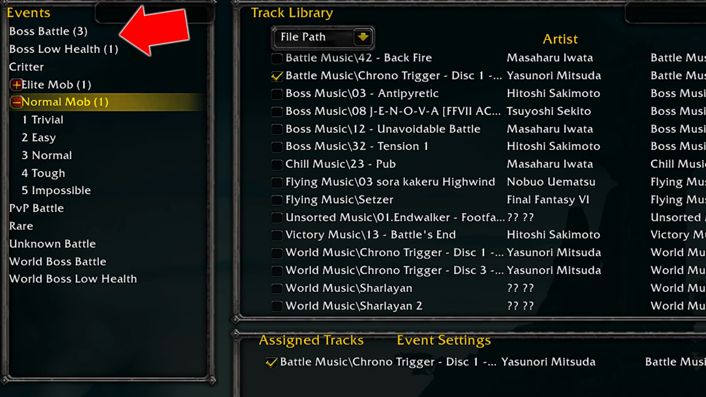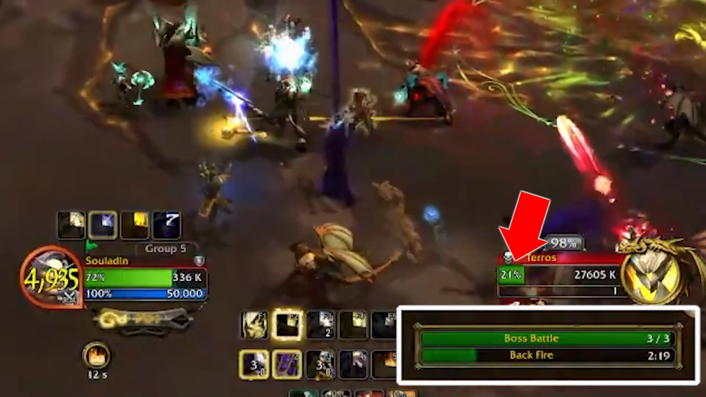Notice that here is a section for both boss battle and boss low health. So if you want to, you can assign your favorite boss battle music, but when the boss is down to say like 20% health, the music changes, maybe to something more intense.